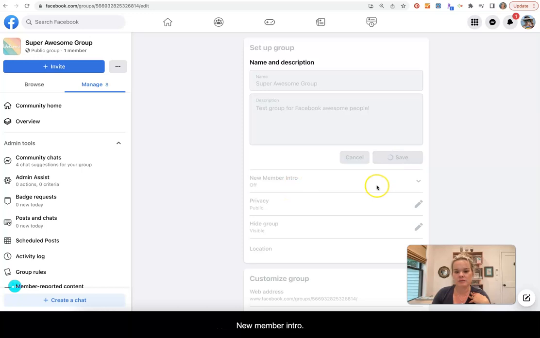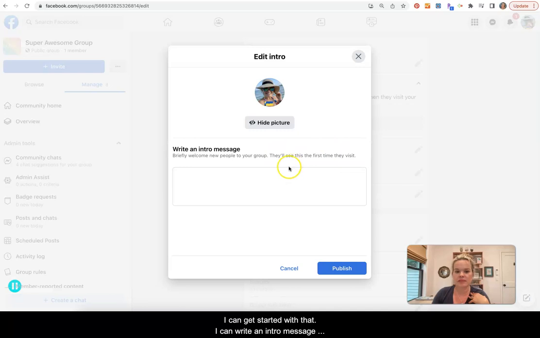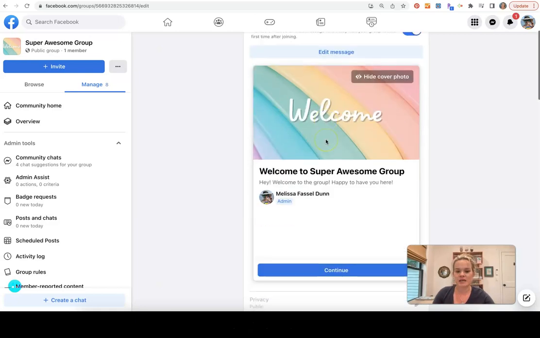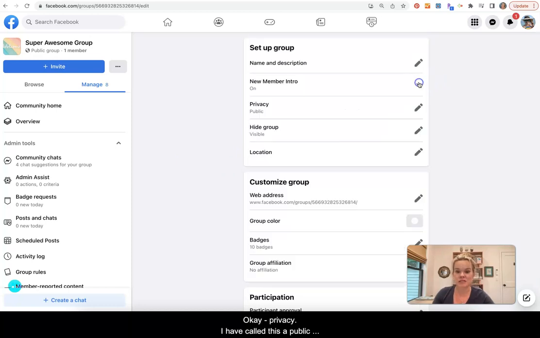New member intro. I can get started with that. I can write an intro message to new people for the first time that they visit. This is kind of a cool thing. It pops right up. You've maybe seen it before. This is different from the member welcome. This is an intro. So, you know, hey, welcome to the group. Happy to have you here. All right, publish. What I could also put in there is, hey, make sure you check out our rules and that sort of stuff.